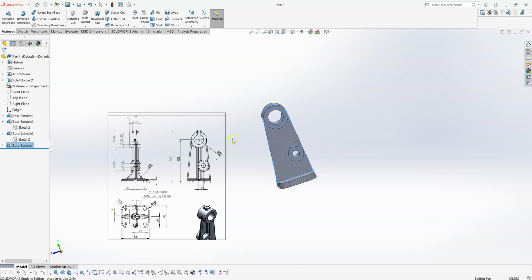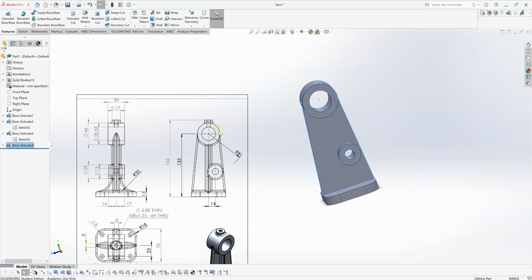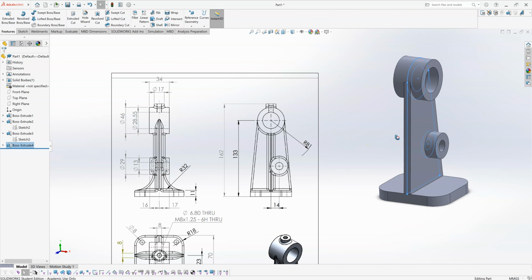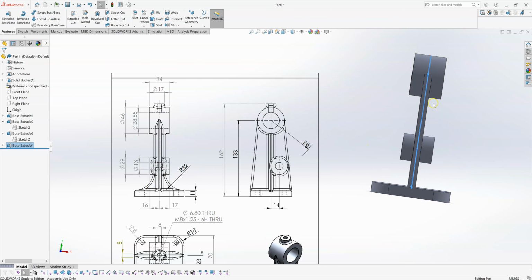Okay, so the overall part is starting to take shape now. We have more or less all of this view created. What we don't have then is the other web in the other direction. So looking in at the front of the part, there's going to be a web coming down here and curving down to the bottom here. So this curve here with the radius 32 on it.